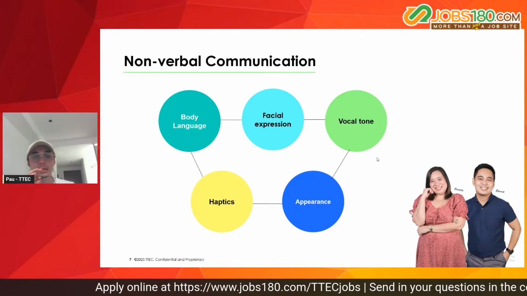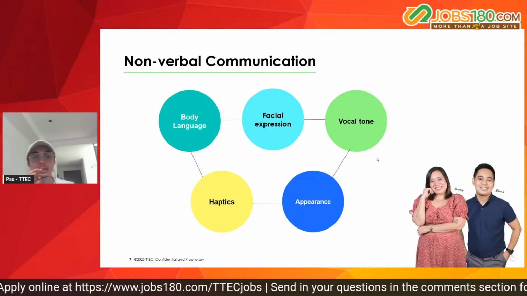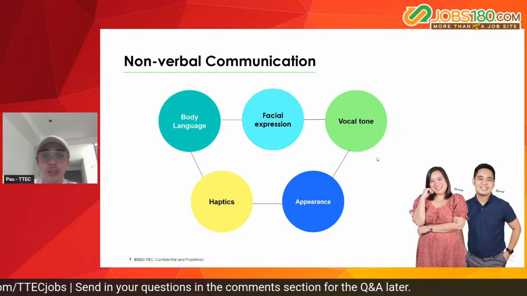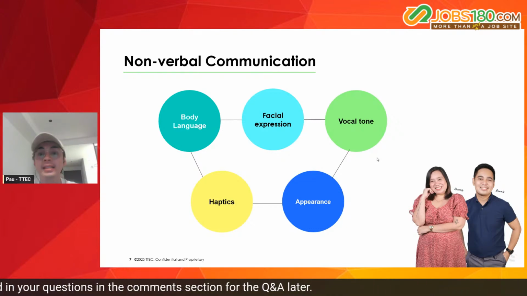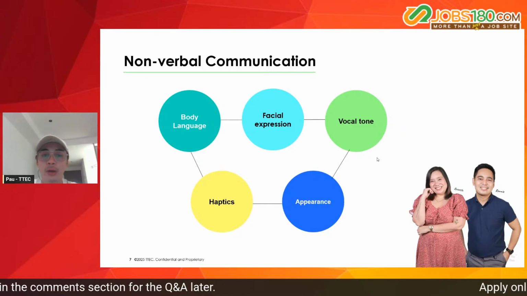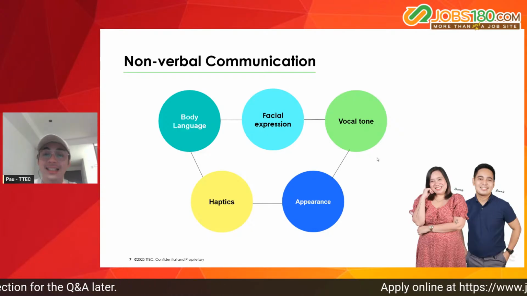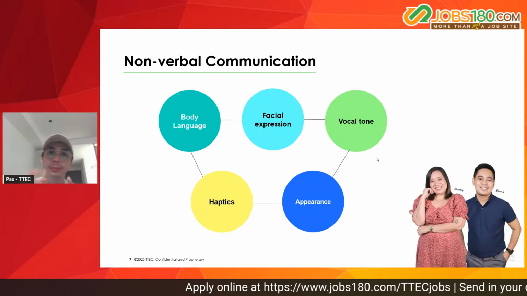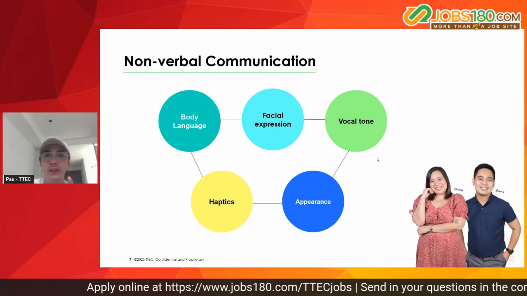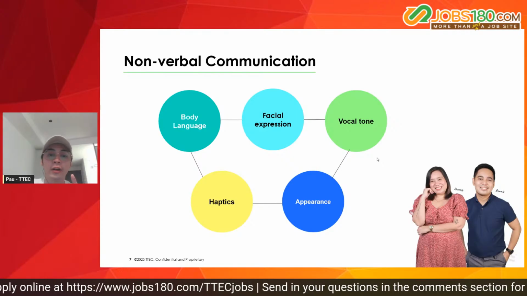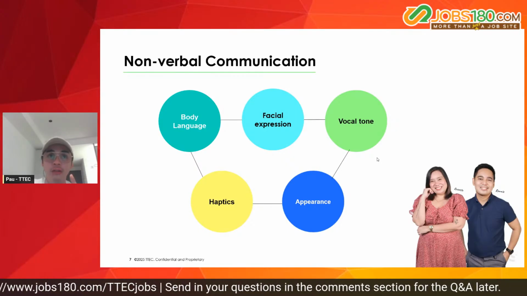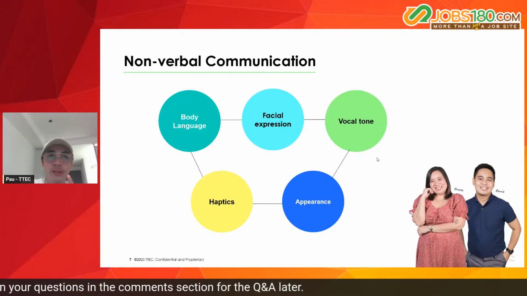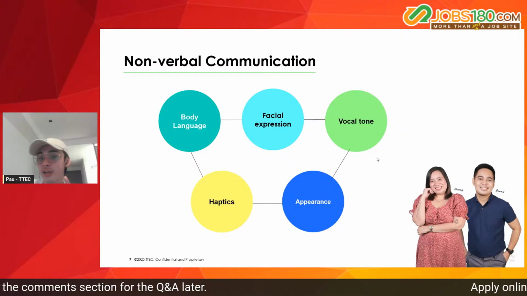Next is facial expression. Okay, so facial expressions are powerful indicators of emotions such as happiness, anger, surprise, all of the emotions. They're often universal and instinctive. Okay, so even if you're conversing or communicating with someone from a different nationality, our facial expressions are more often than not universal. So they would get what you're feeling at the moment or what they're trying to say.